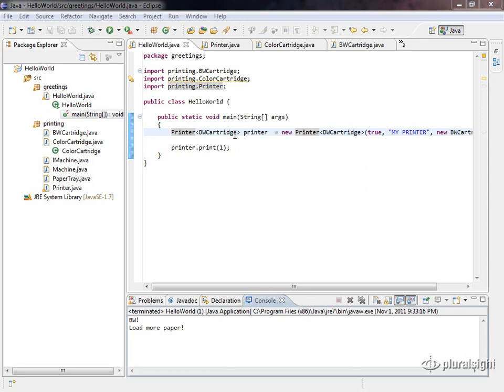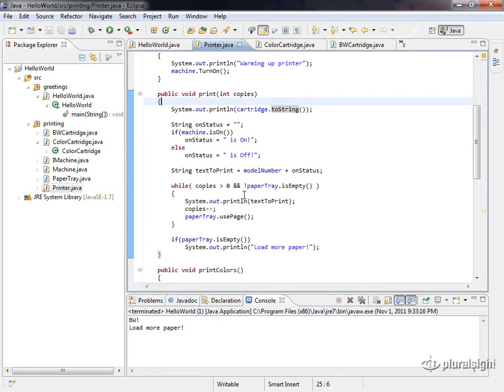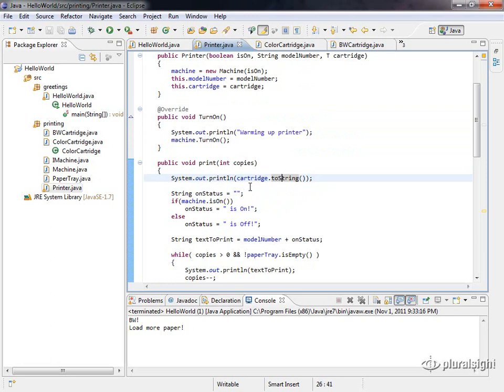And the reason why we're not able to get much out of this yet is because we can only call so many methods on the cartridge. We can only call the methods that are common to object.